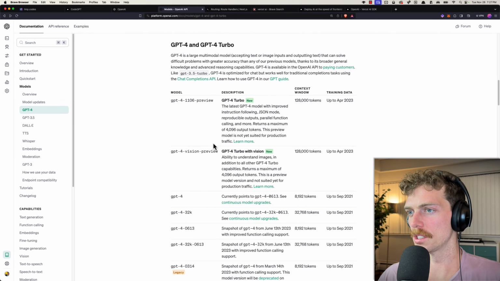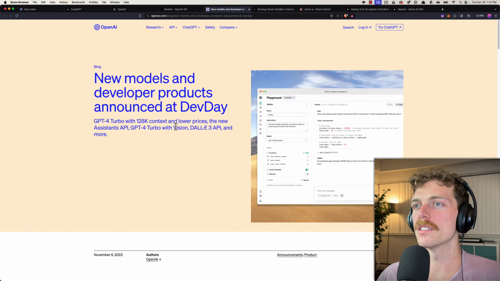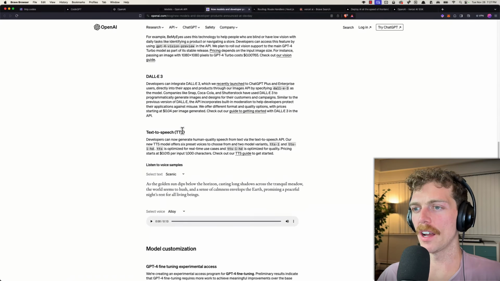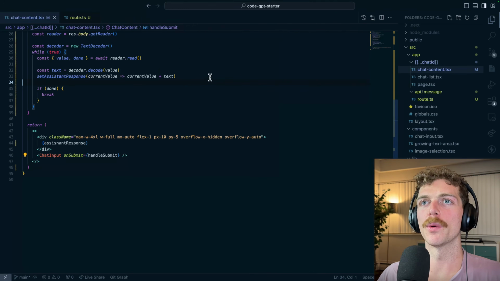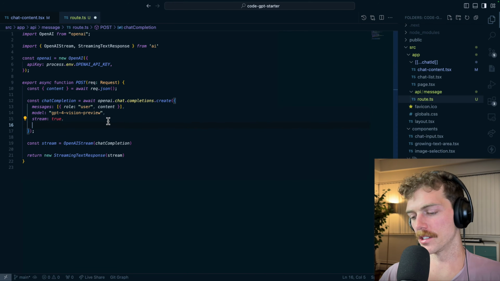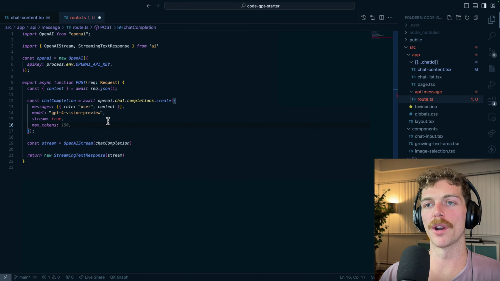So let's see if we have GPT-4 with Vision. It has a maximum of 4,096 output tokens, but it doesn't tell me. I'm not actually sure how many tokens it's using by default, but it's definitely not a lot. But we can just go to the route and change this so we can set the max tokens to be, and you can set whatever number you want up to 496.